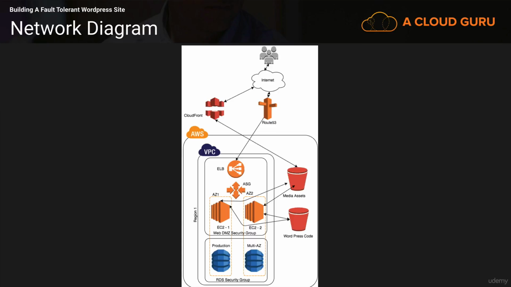Now, I have kept this quite simple in a single region. You could actually have cross-region replication from your buckets. You can go crazy and have an active site in two separate regions with Route 53 doing health checks and failovers. But for the purpose of this course, I just wanted to keep it quite simple, and we're going to go through and build this now.